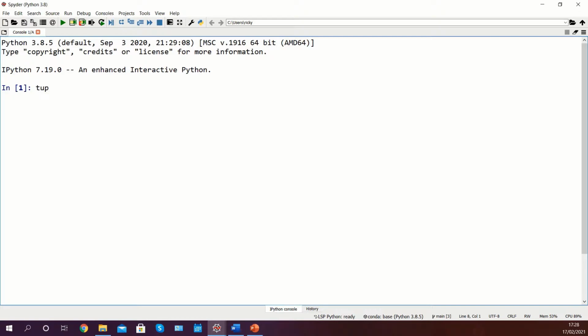Let's write tuple 1 equals 1, 2, 3, 4. This is a tuple containing only integer numbers. If we say tuple 2 equals hello, world, then this is a tuple containing only strings. A tuple containing only complex numbers would look like this. For example, 8 plus 3j, 5 minus 3.2j.